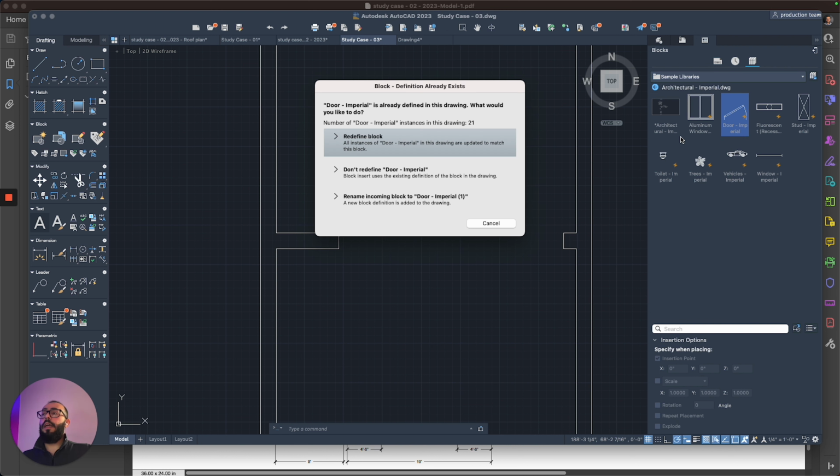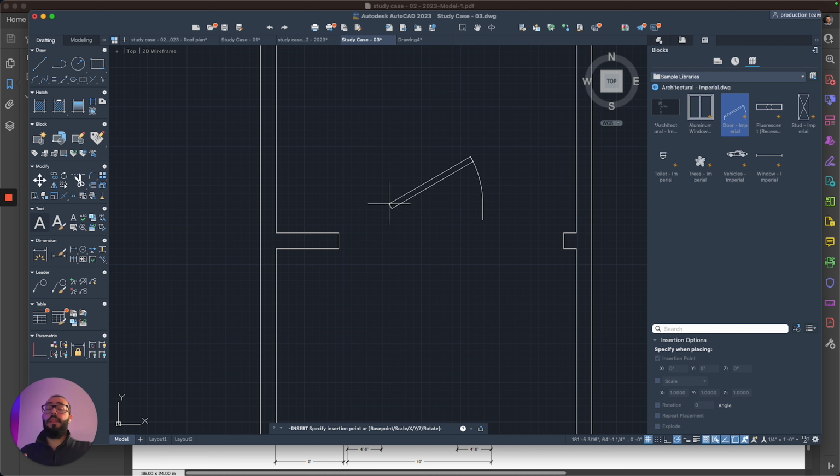Once I clicked on that, I got this window that's asking me if I want to redefine the block. I'm getting this window because I've already placed it earlier, but you can choose to redefine or not redefine. For me, I'm just going to click on Redefine, and then you will get this. And then from here, you can actually place it on one of the corners of the opening that you have.